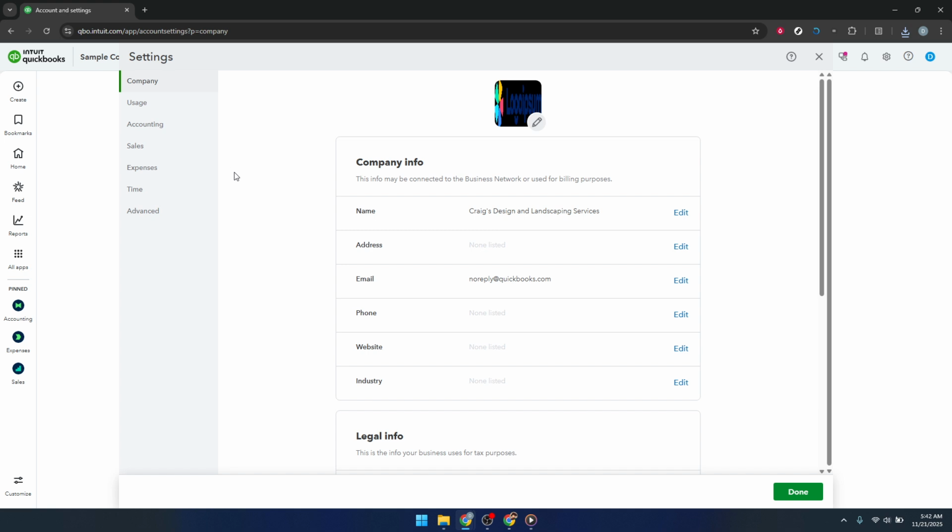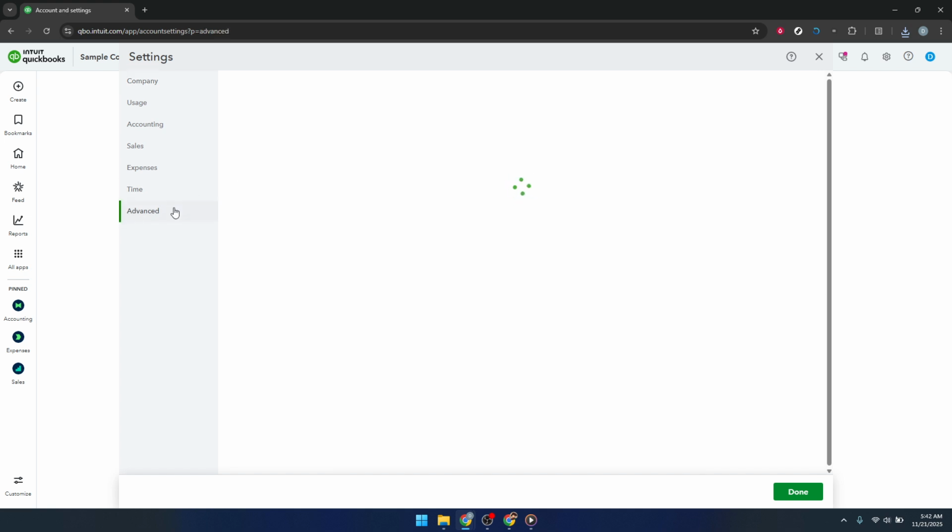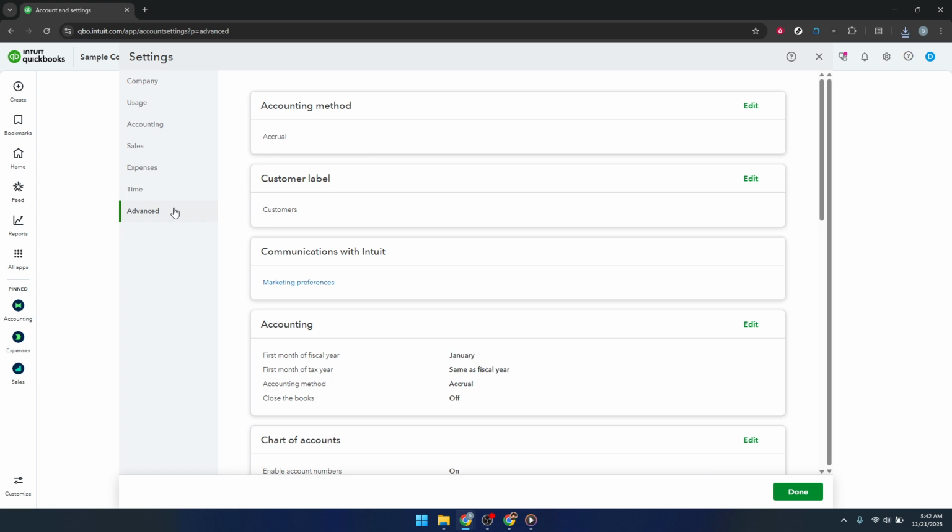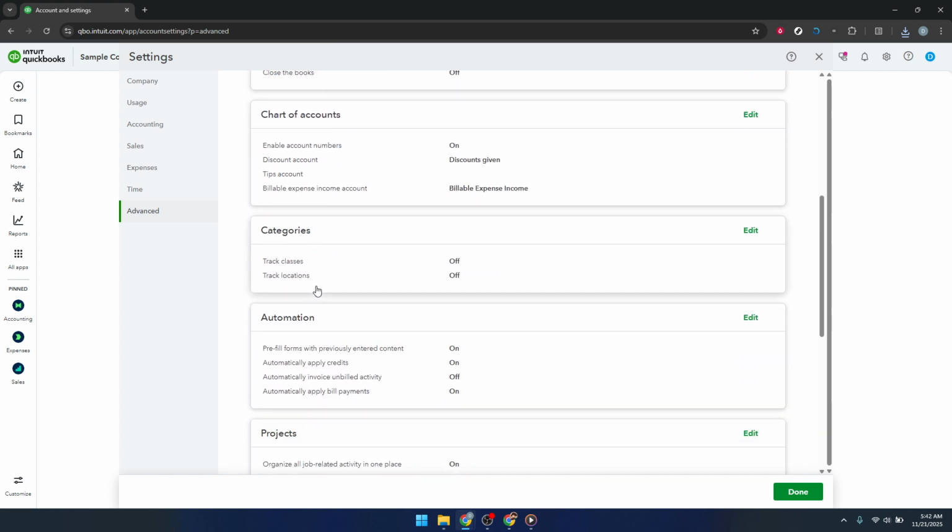Inside Account and Settings, select the Advanced tab along the left side. The Advanced tab groups together features that impact your accounting framework. Here, you'll find the Currency section, which controls your home currency and related options.